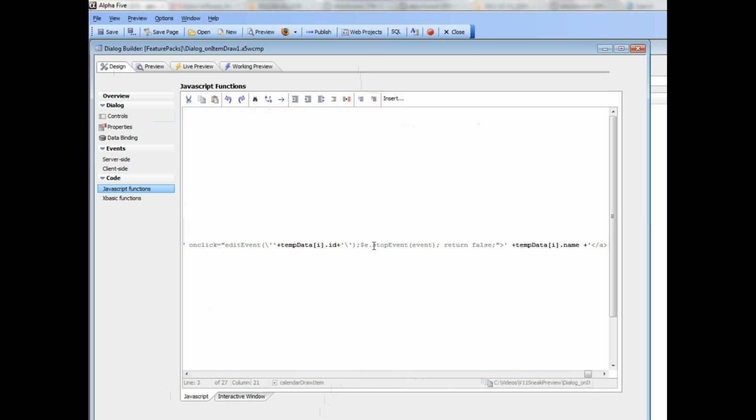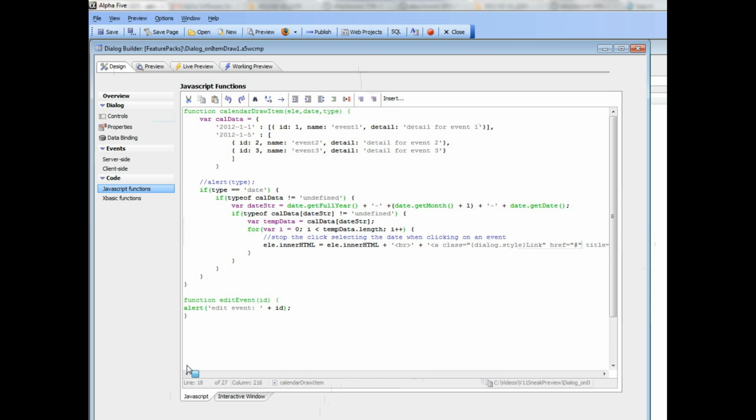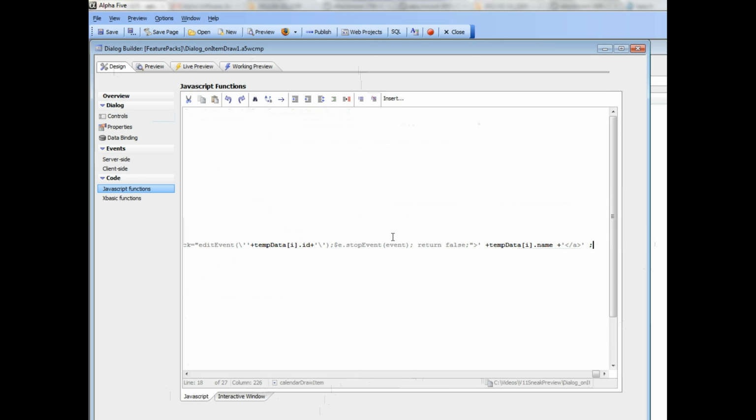So we call the $e stop event function. So $e is one of the functions in the Alpha 5 JavaScript library, and it allows you to stop the event bubbling upward. Then finally you can see that inside the href, inside the anchor tag, we're actually putting the name, which is the event description, and that too is coming out of the JSON data that was passed in. So there's the name over there, and then finally basically we close off the anchor tag.